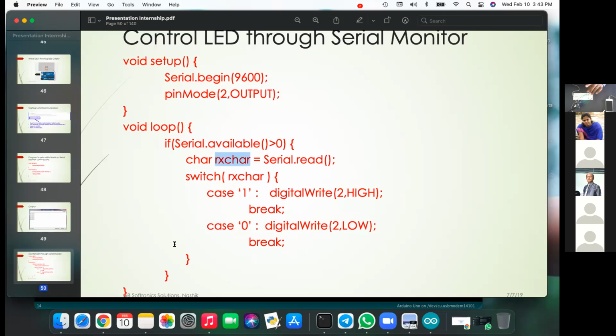You can go for A or B, you can go for C or D, or you can go for on, off, like that. Okay, so if the case is 1, then we have to make the LED on and break. And if the case is 0, then we have to make the LED off and break, like that. So continuously it will get executed. If there is serial data, then only the digitalWrite function will execute. Otherwise, the digitalWrite stays as it is, the previous execution remains.